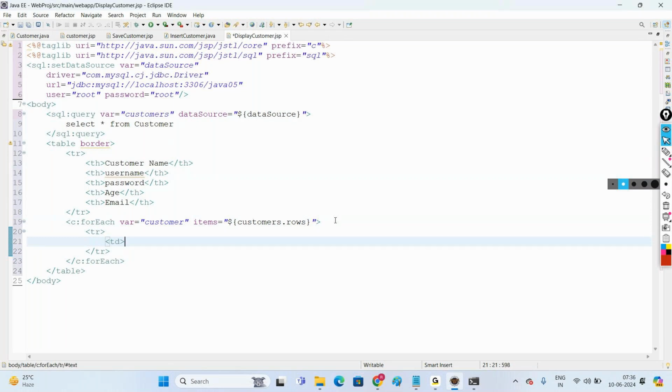Then table data. Now we have to call the getter method, or take that value of customer. c:out value equal to dollar customers, or can even say c:out value equal to $customer dot customer name.